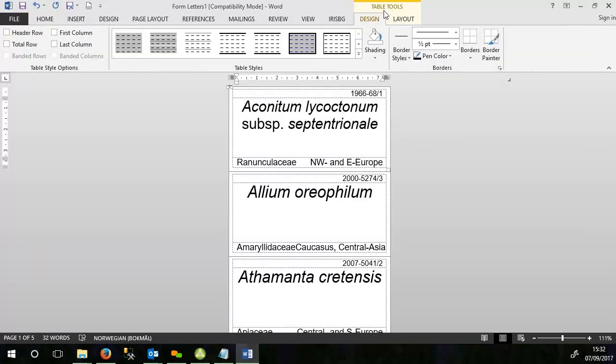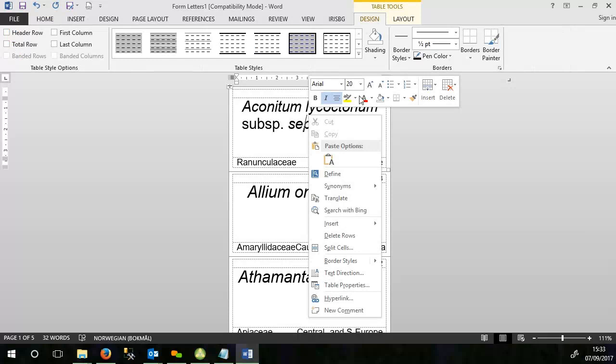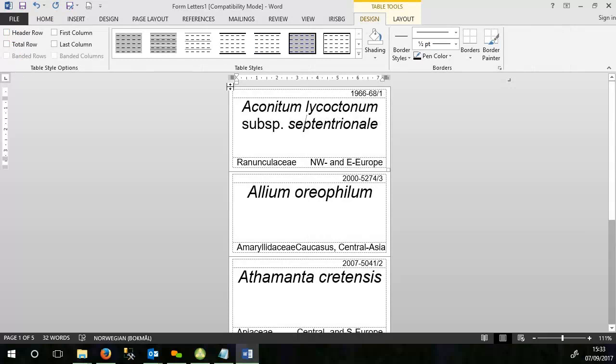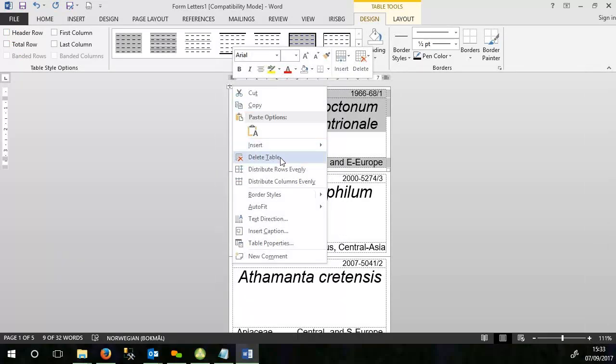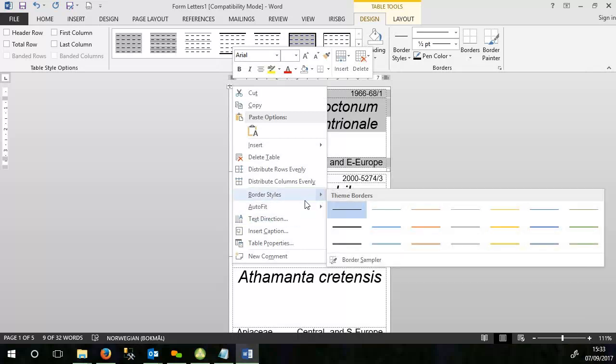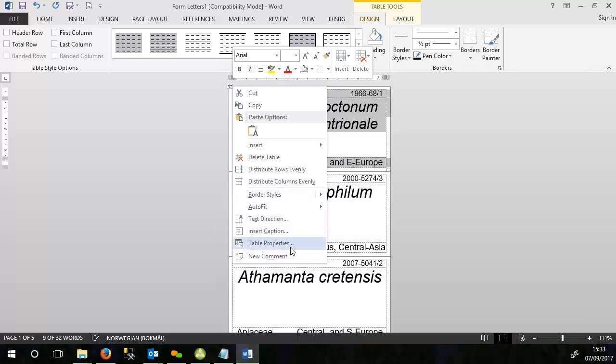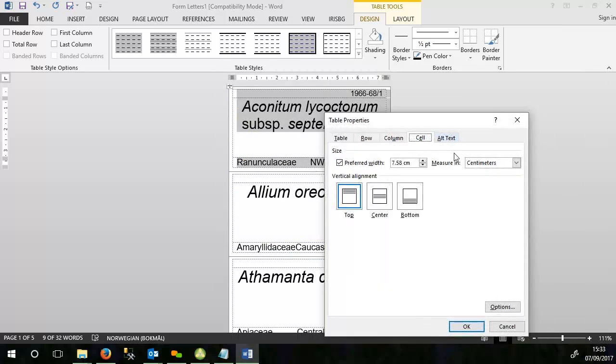Table tools. I just usually click the little plus button up at the very top left corner to highlight the entire table, and then right click on it. There's usually a cell properties somewhere, but I'm not seeing it there. Maybe it's table and then go to cell. There we go, and then there we go, center.